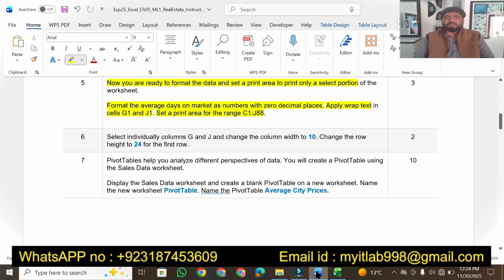In question number 5, we have to format the average days on market as a number with 0 decimal places. After that, we have to apply wrap text in cells G1 and J1, then set a print area of range C1 to J88. After solving question number 5, we earn 3 marks. Now we are moving toward question number 6.